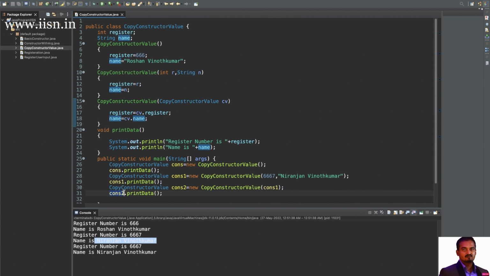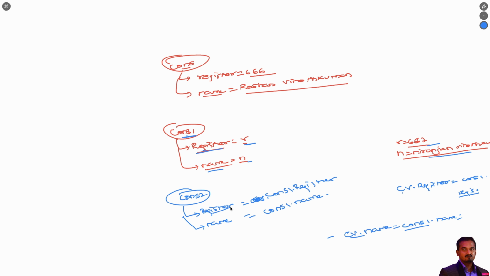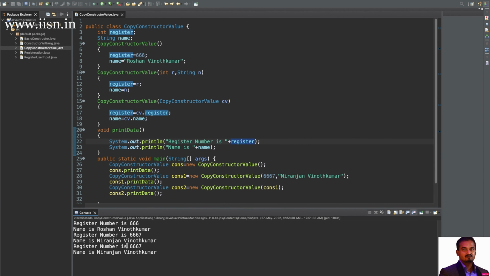Then we are going to print cons2 dot print data. It will call the print data method. In this print data method, the values given in double quotes will be printed as they are. It will find the value present in the register. The call is from the cons2 object. So cons2 dot register is cons1 dot register, and that value is 667. That is going to be printed over here. Here you see 667, that value we pass over here, and that value we have printed.